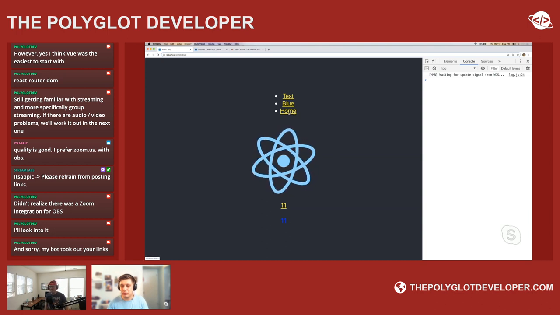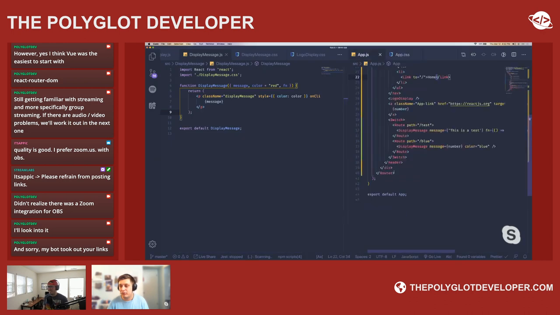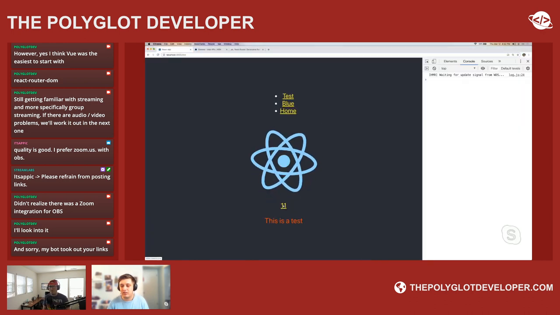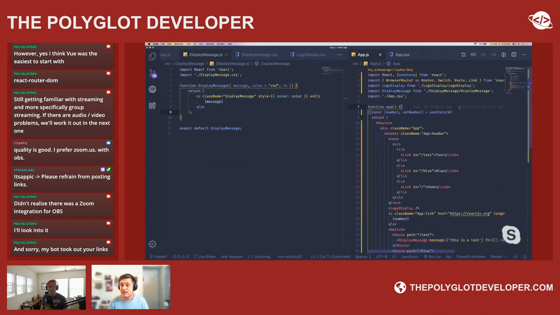So now we have our blue text. We have home, which we didn't configure a route for, so nothing shows up because none of these are being matched. And then test, which allows us to add one to the state. Notice that whenever I switch to blue, it still contains the state, though, because the state is contained within app.